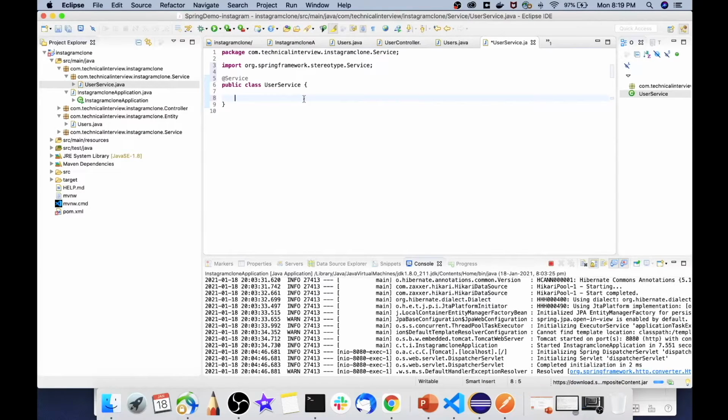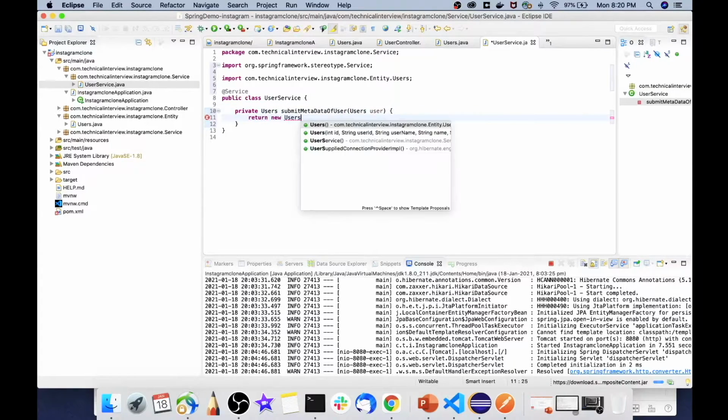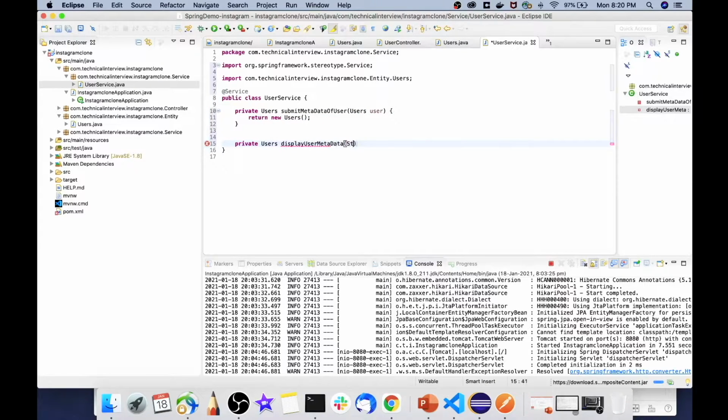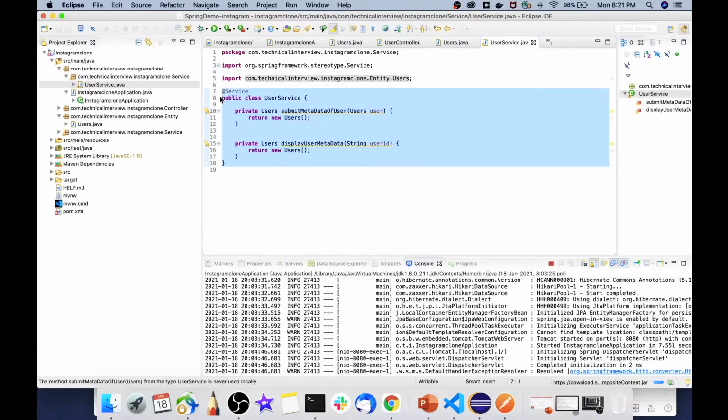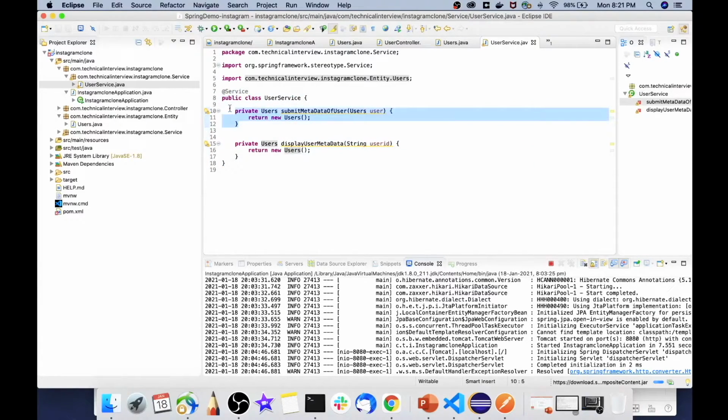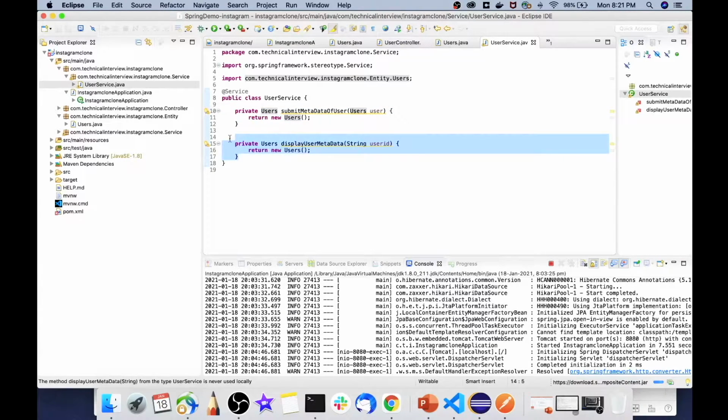So over here also, just like our controller, we will be creating two methods, one for submitting the data to our database and another for retrieving the values. So let's write the two functions over here, then we will be integrating this with our controller. So over here you can see that in our service class we have written two functions, one for submitting the value into our database and number two for retrieving the metadata of the user. Let's now connect this service class with our controller.